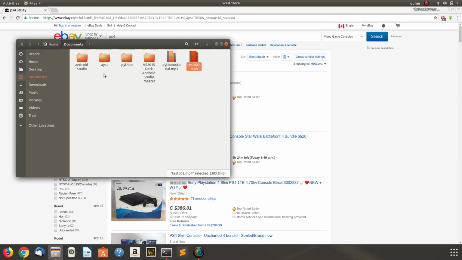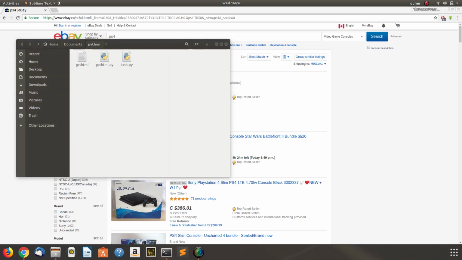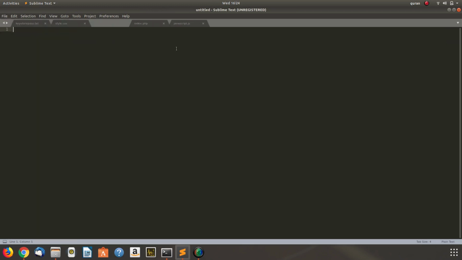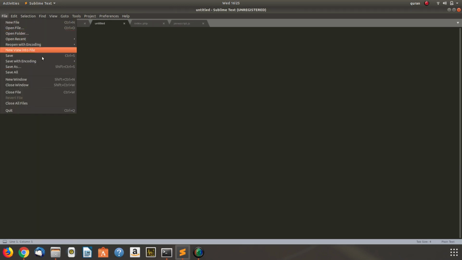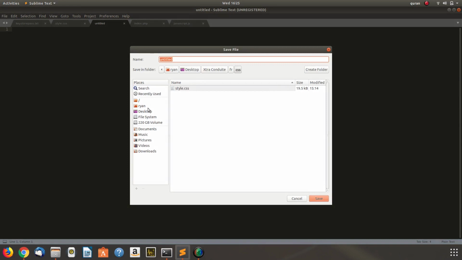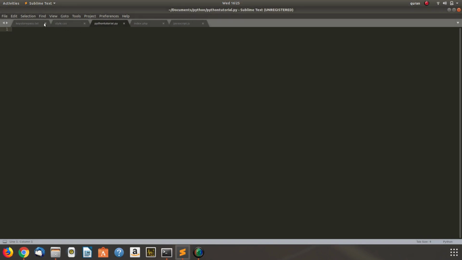Let's go somewhere you want to store your Python files and open a text editor. I'm using Sublime Text, which you can download online. Let's create a new file and save it as web scraper, or just Python tutorial.py. You can name it anything you want for that matter.